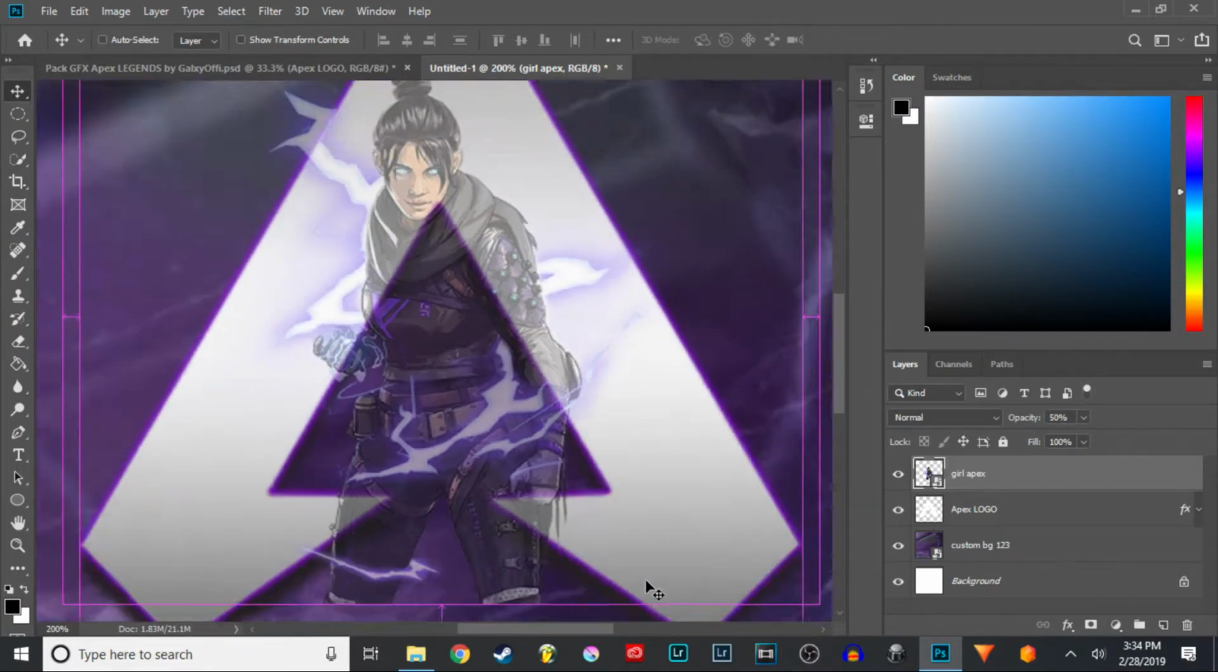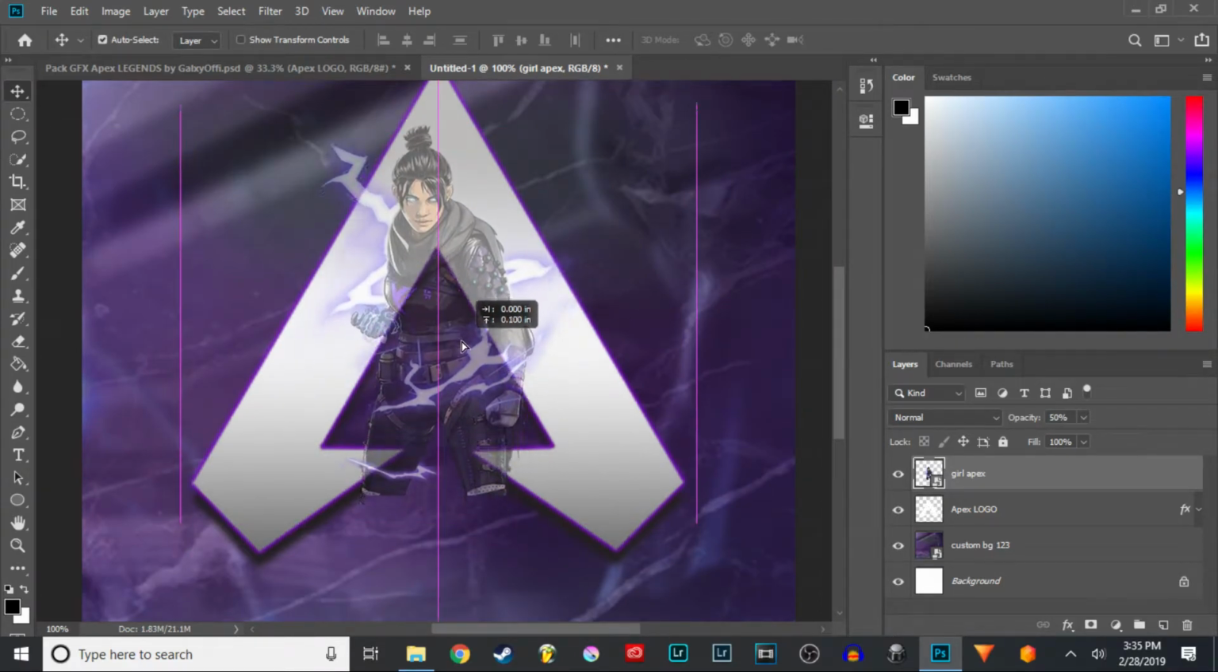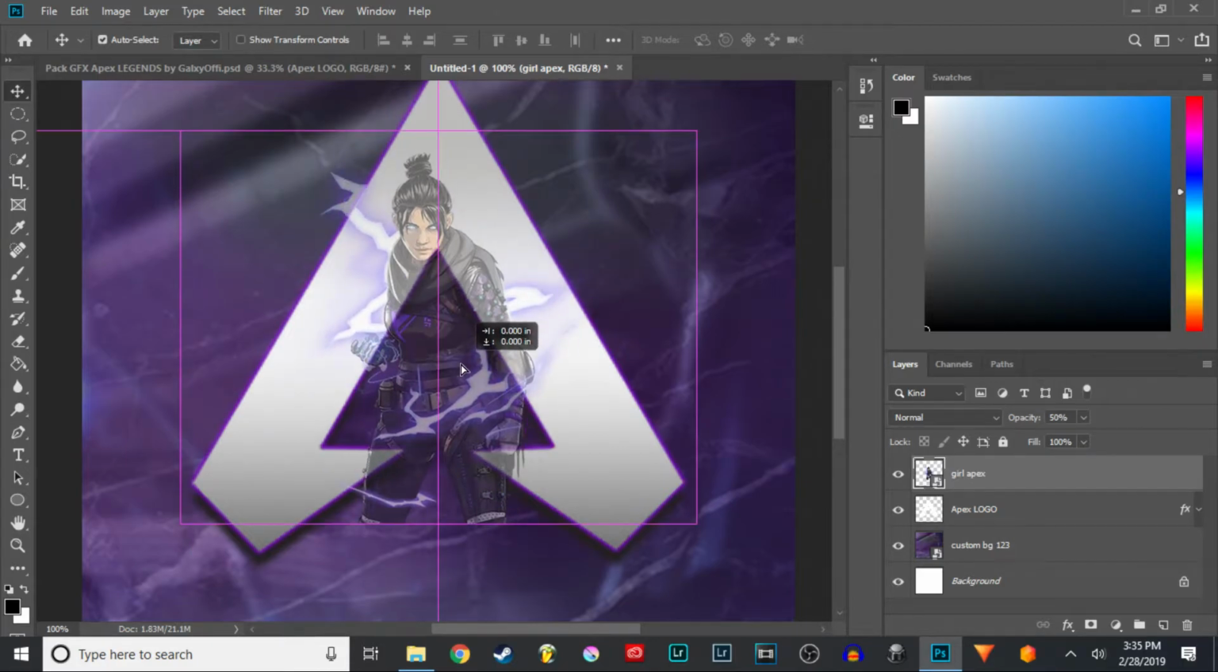All right, so I'm gonna zoom out a little bit, and I'm just gonna kind of try to place her where I want, which I think I will actually do right here. The reason why right here is because I kind of like how this is under the logo, so this is going to kind of just come across the logo like that.